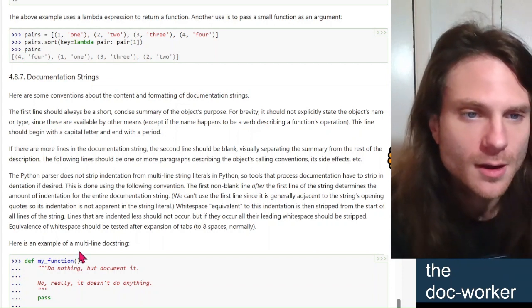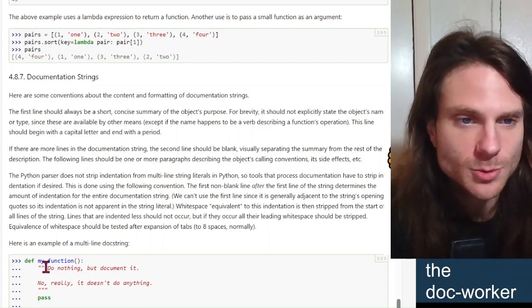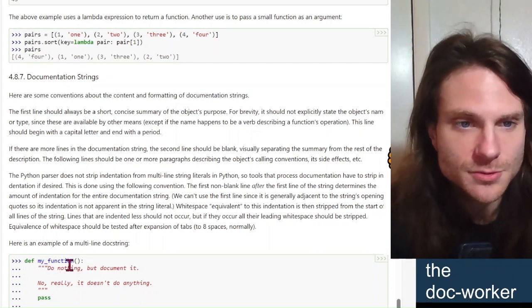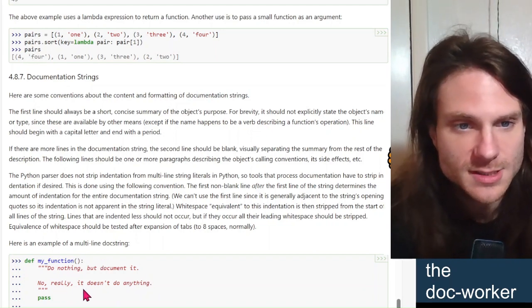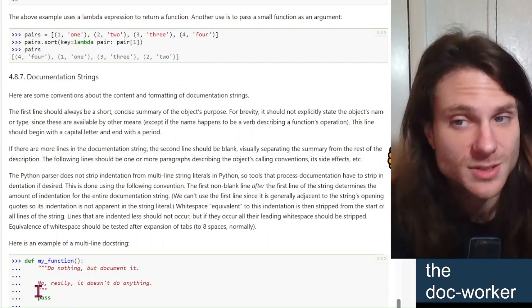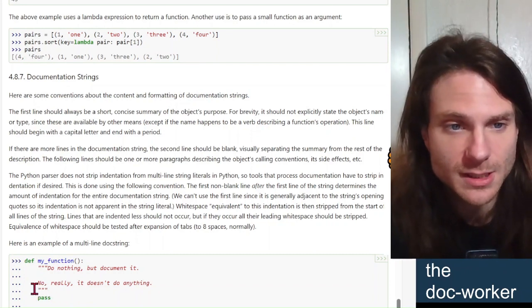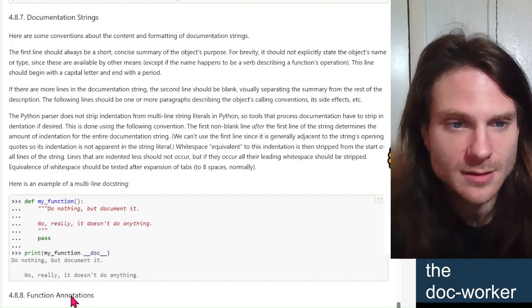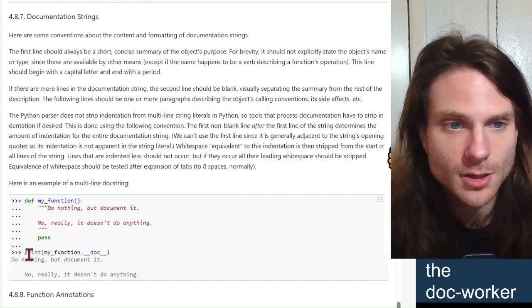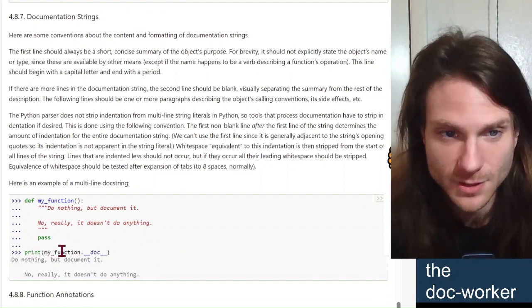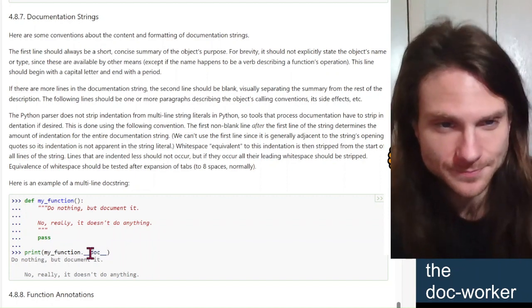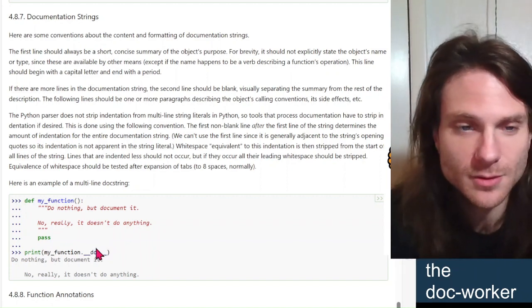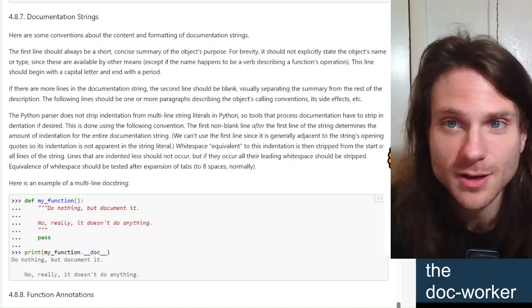We've got quotation marks, three of them. Do nothing but document it, then they pressed enter, then they pressed enter again. No, really, it doesn't do anything. Then they pressed enter once more, and then finally closed it out, and then pass. Now, if we call the print function on my function with the __doc__ attribute, which accesses and reveals its doc string.